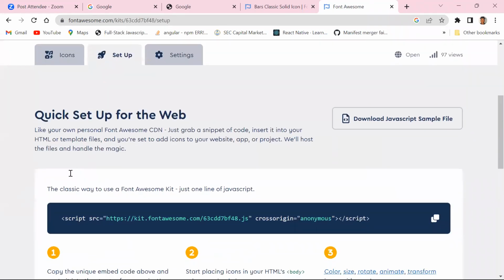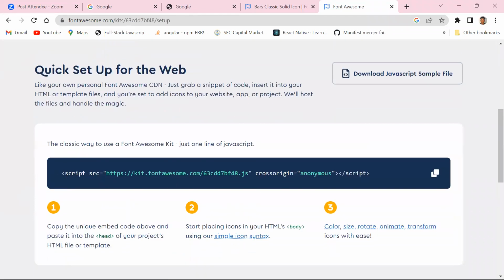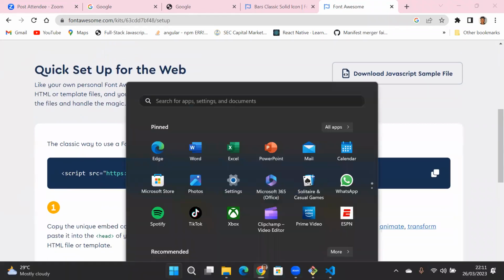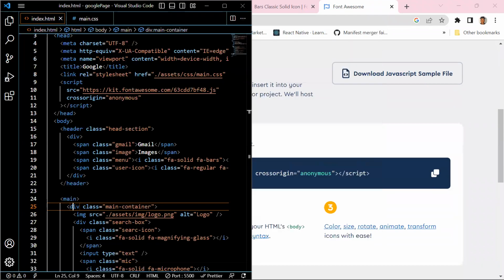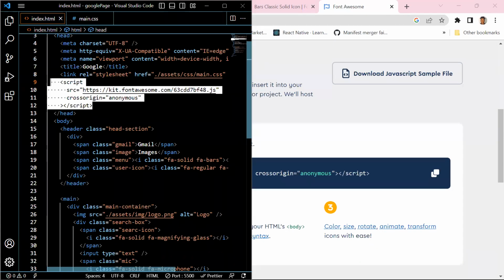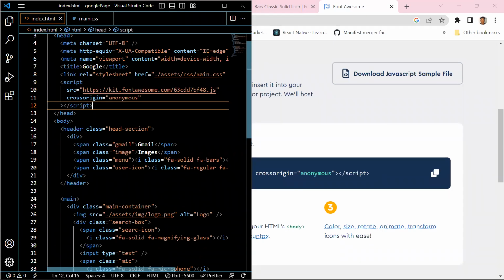now I'll get this script. So this is the script. You copy the script and put it in your head section. Let me show you where I inserted mine. Look at it here. So it's until you insert the script that you'll be able to make use of this, guys.